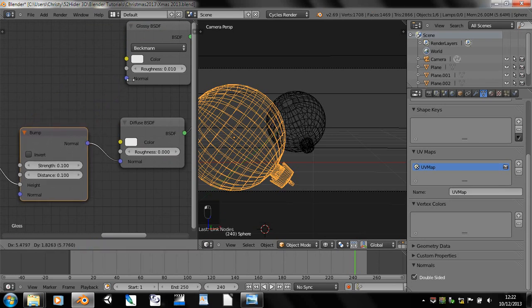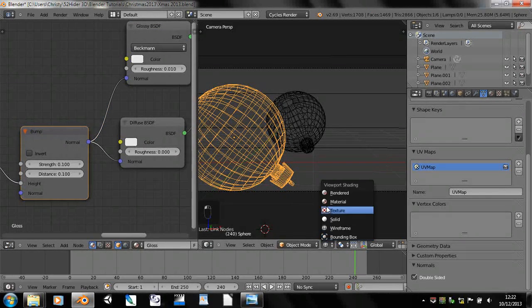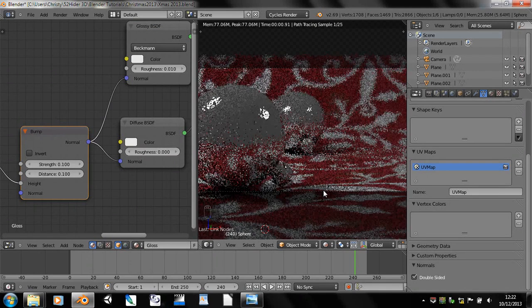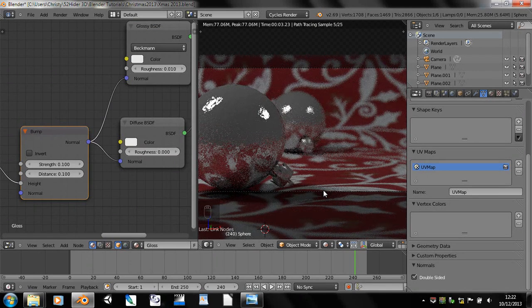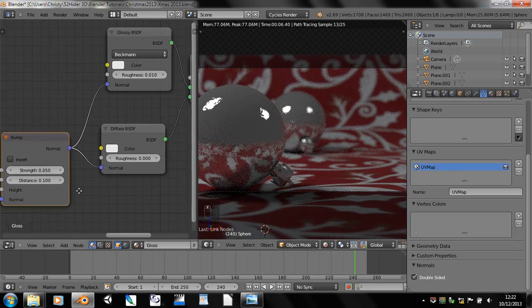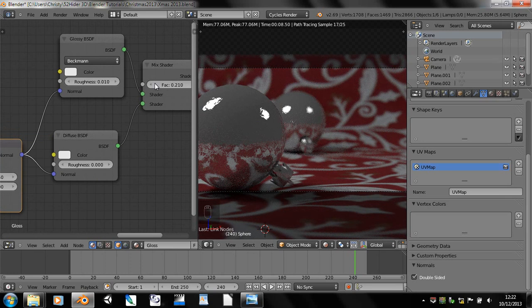Come on! Goodness sake. I'm actually going to use my touchpad button. That works better. Yes, that's quite good, but the strength is too high, so 0.05. That's good. And let's turn down the amount of diffuse. There we go.